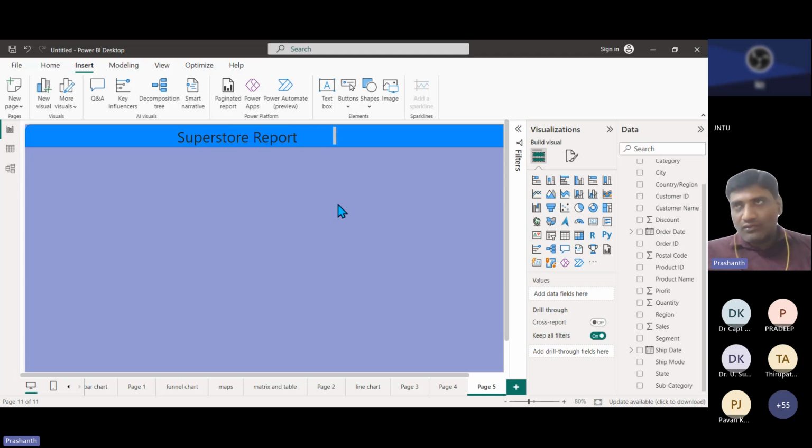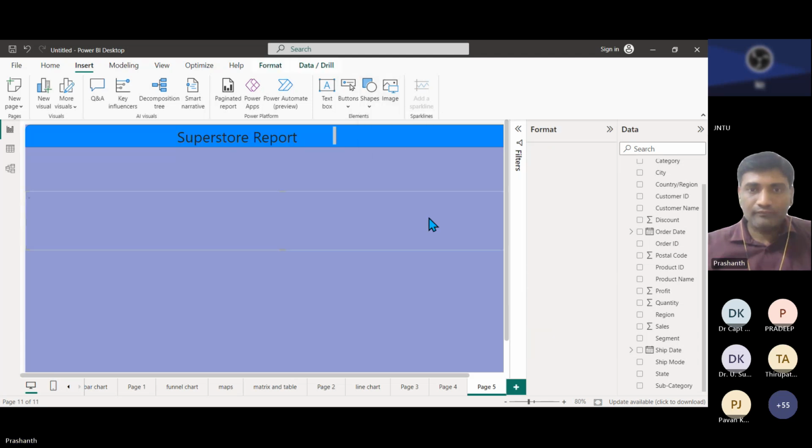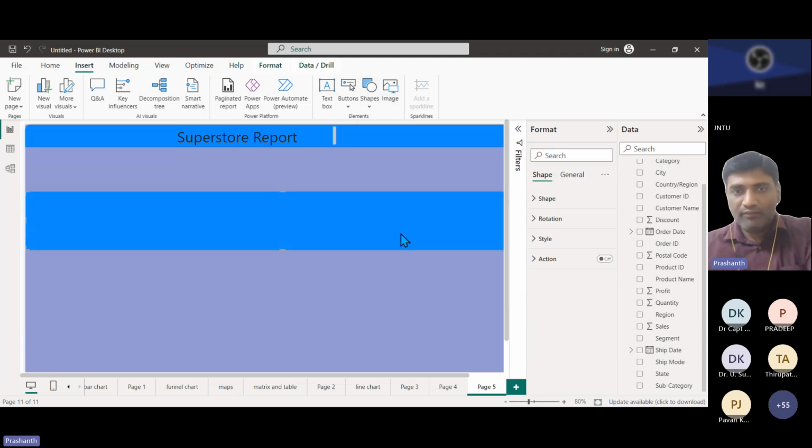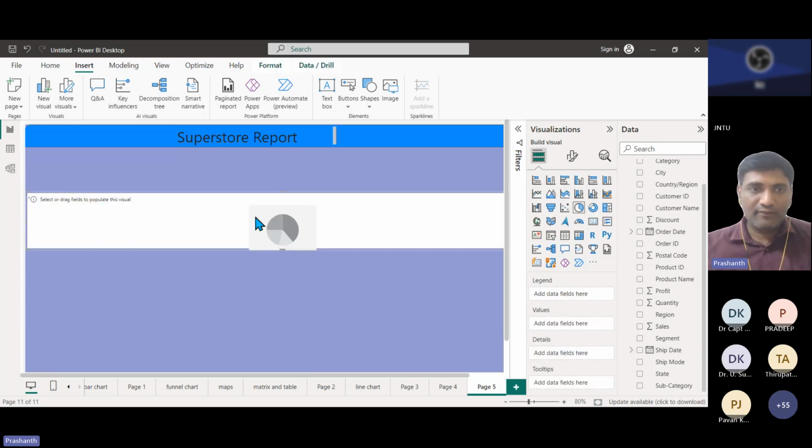Now let us use pie charts and donut charts. I'll use a shape here, or simply I will apply the formatting for that directly. I'll use a pie chart.